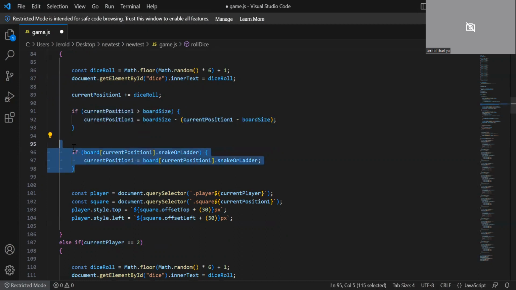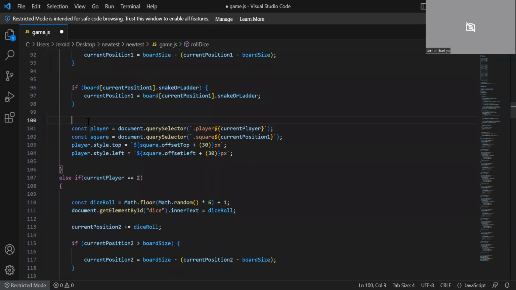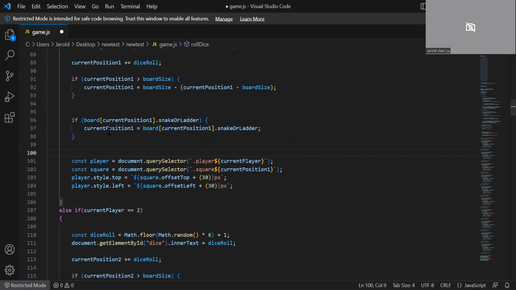The next if statement here is, if the new position has a snake or ladder, it will move the player. And the last is to move the player and update the game board. This one.